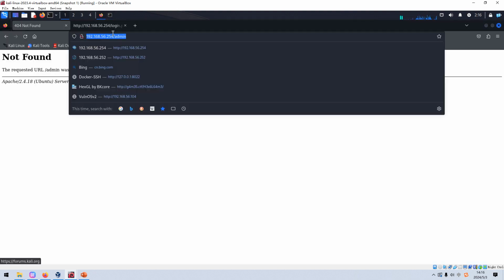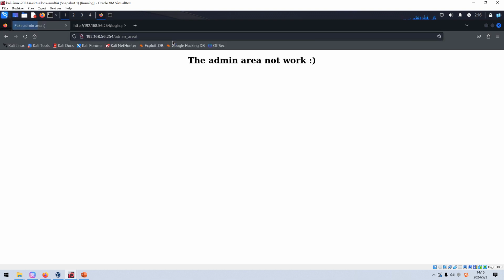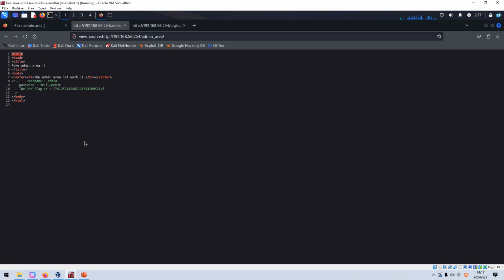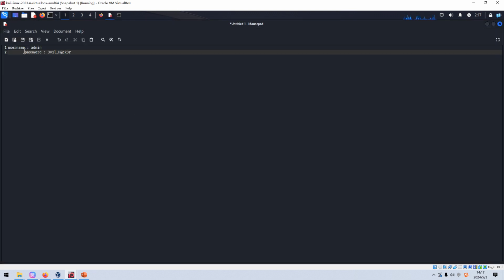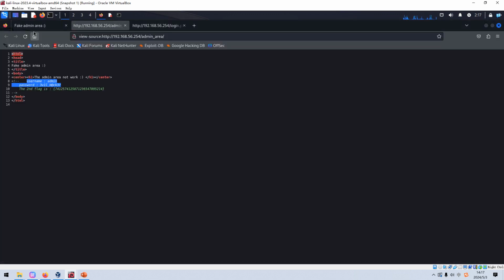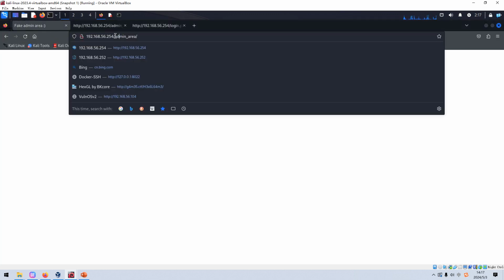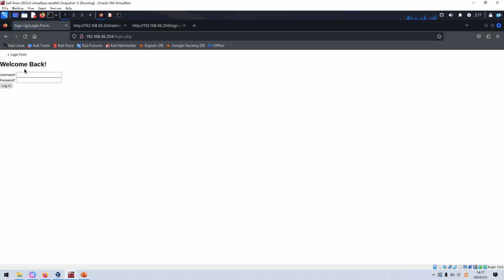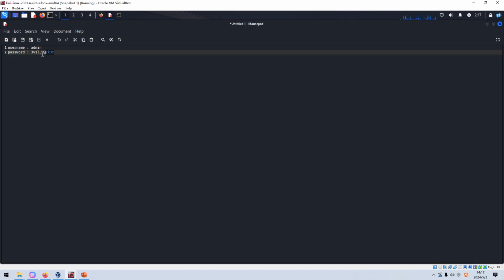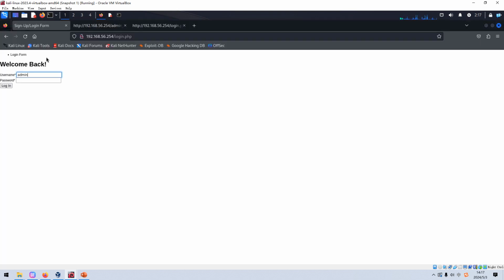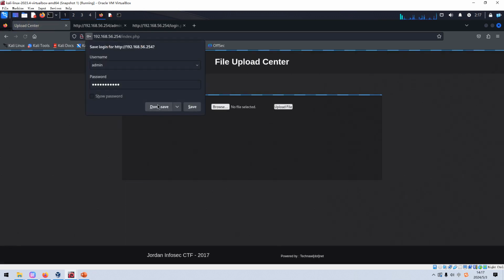And the next one is admin area. And we can put it in the URL. The admin area does not work. However, if we check the source code of this page, we got the flag and also the username and password. We can copy such credentials and paste them in my notebook. So now I think we can log in to this form. Okay, the username is admin and the password should be this one. A bit complicated password, and now we can log in without problem.